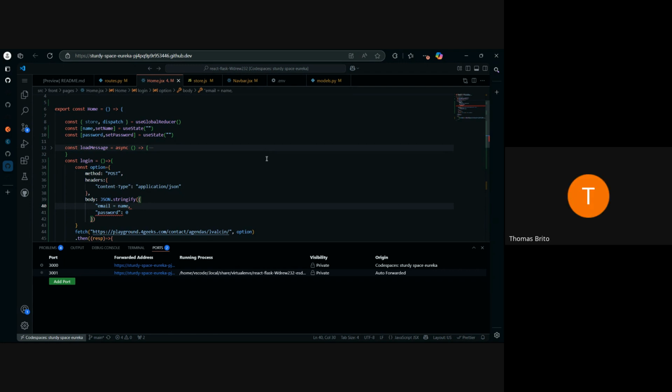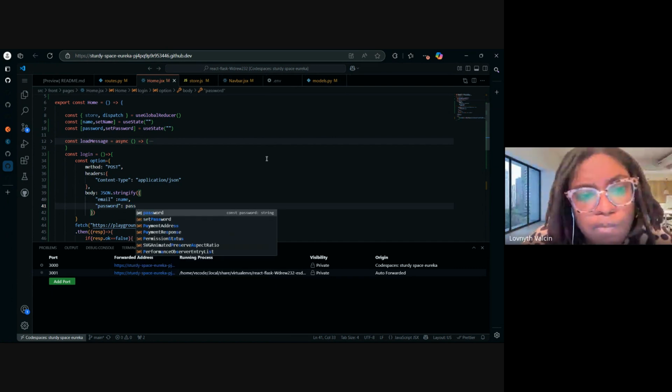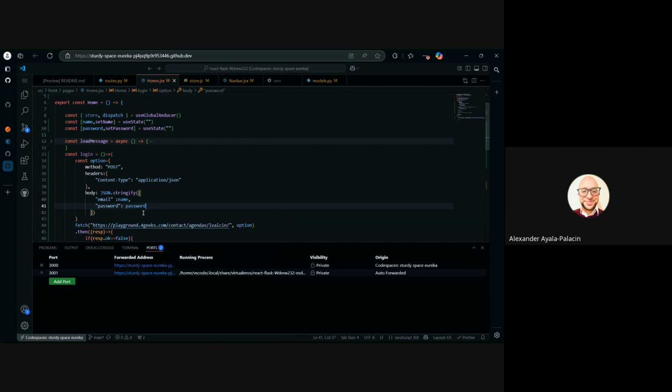Wait, let me remember to zoom in. Put the closing quote on email. Oh, and it needs to be a colon too, instead of an equal. Yeah. Okay, so we're going to just pretend the name is the email, and then the password would be the other useState, password. Okay. So right, because that's the structure of our backend.